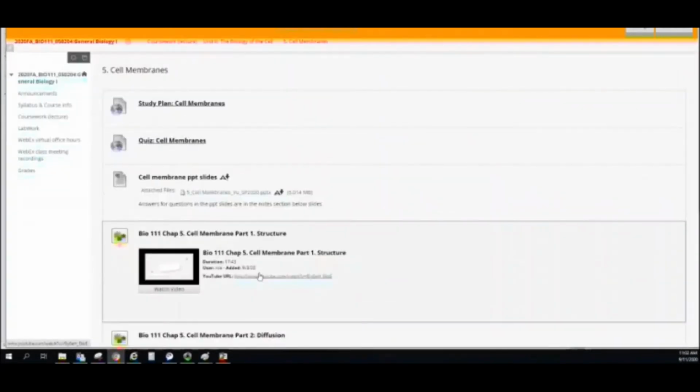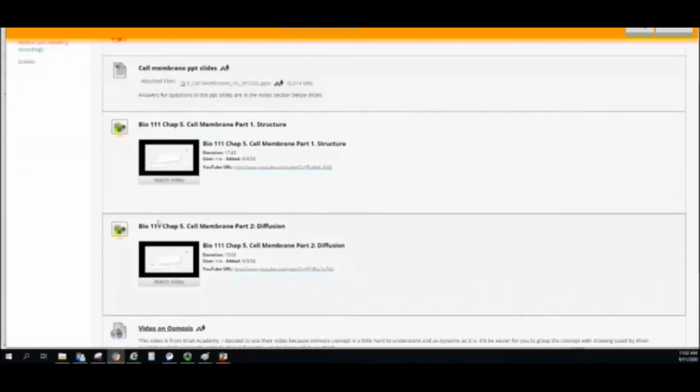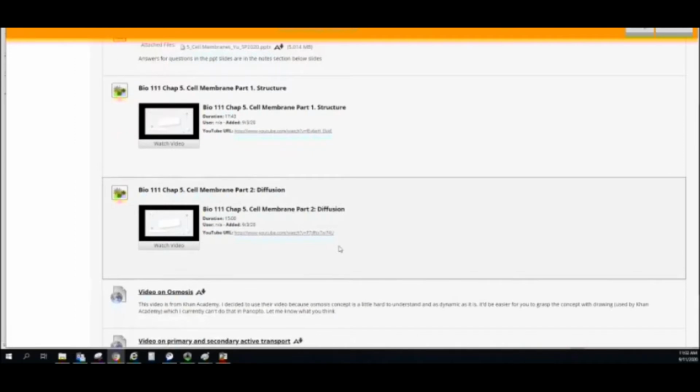Number 5, cell membranes. In this folder, you will see of course the Lumen study plan and quiz on the top, and you have a PowerPoint slide right here. Then I made 2 lecture recordings: one on the general overview of the structure of the cell membrane, and one on diffusion, the different types of diffusion.